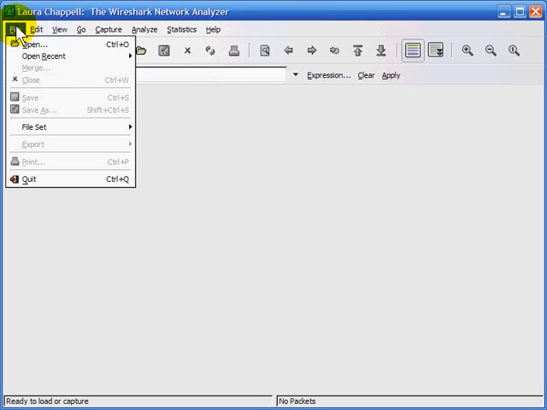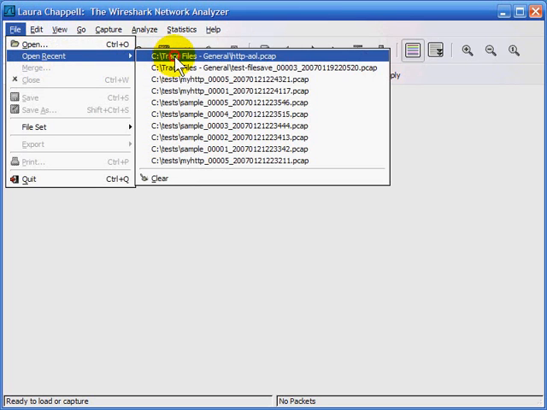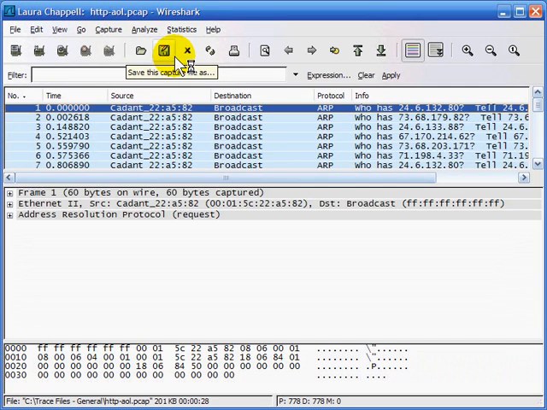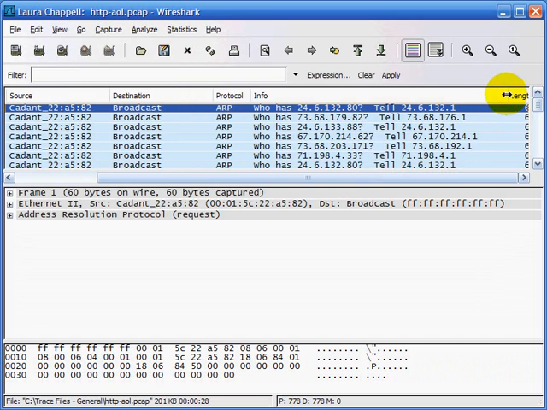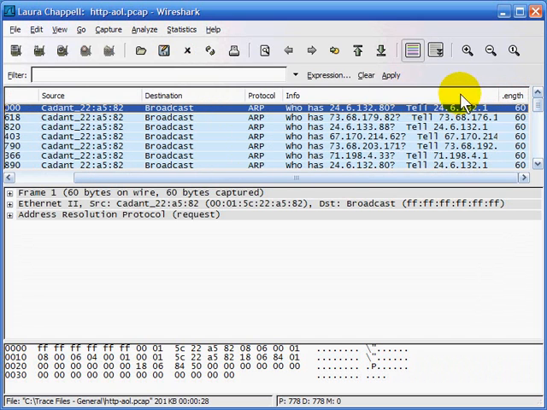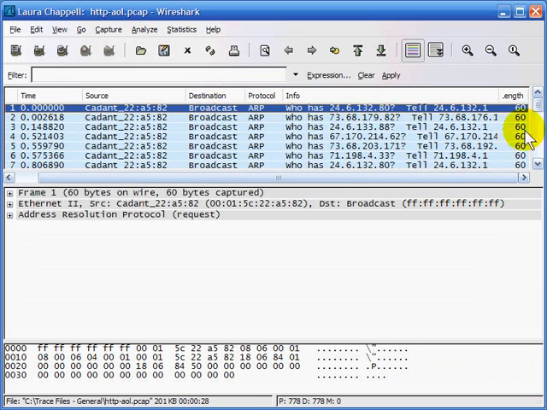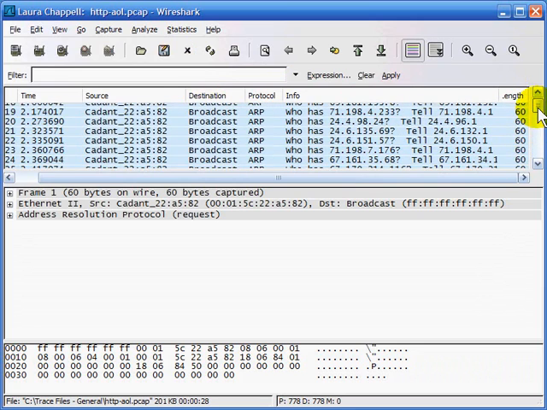Now I'm going to open an existing trace file, and my new column should be available to me on the right hand side here, and there it is. There's my length column. Now I'm trying to run this so that you can see this better, so I'm running it in 800 by 600 mode, so I'm a little low on space on the right hand side.